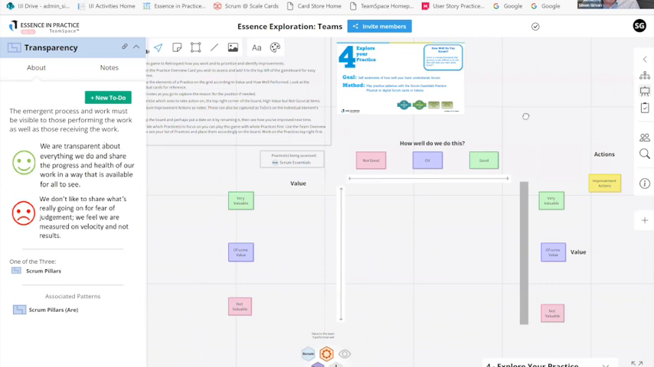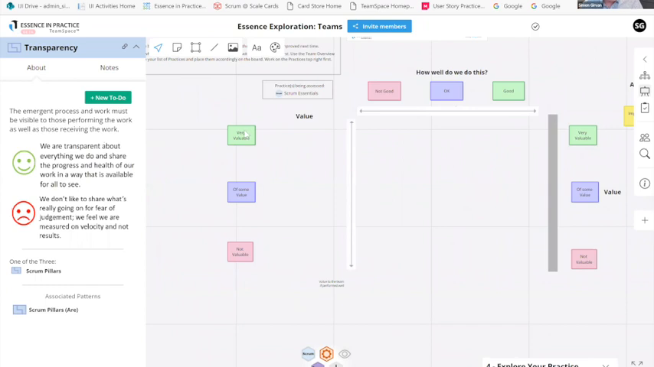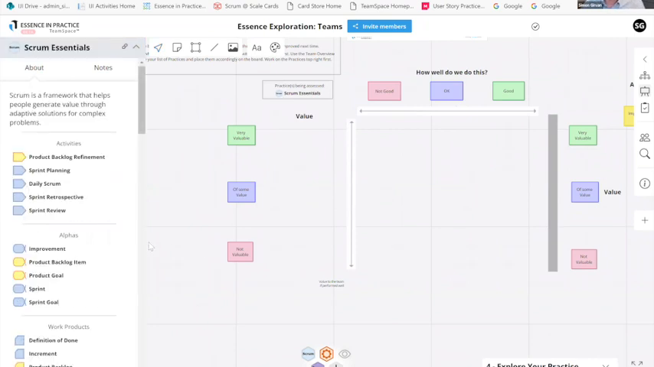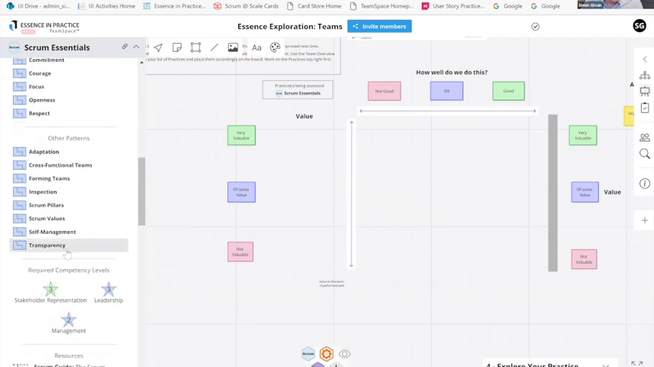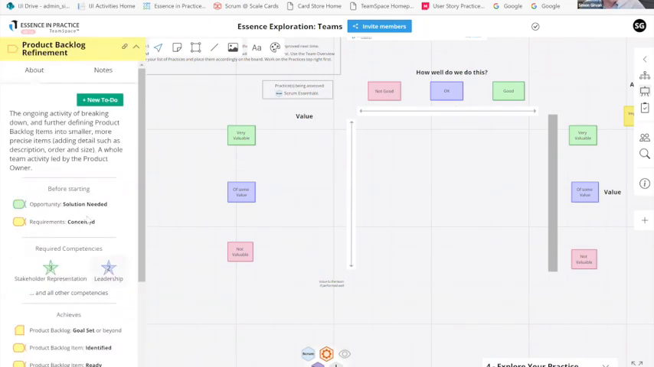We have a good old-fashioned 3x3 matrix, and across the x-axis is how well do we do the thing, and the y-axis is how valuable is the thing to us. And the things that we're talking about are the things in Scrum. So we've got on the side here all the, what was it I said, 5-4-5-17 or something, bits of Scrum, and each one, if we click on it, we can see the description of it, so it's nice and easy to remind ourselves what it is.